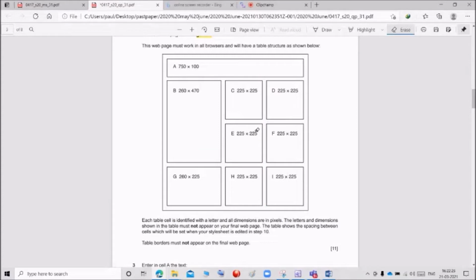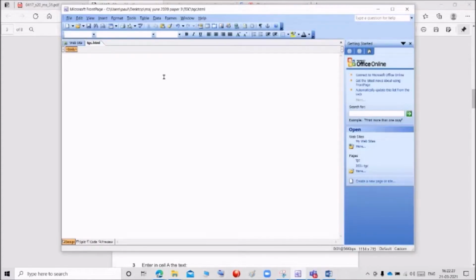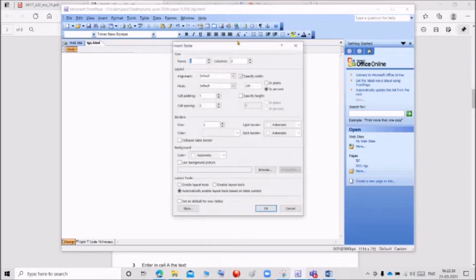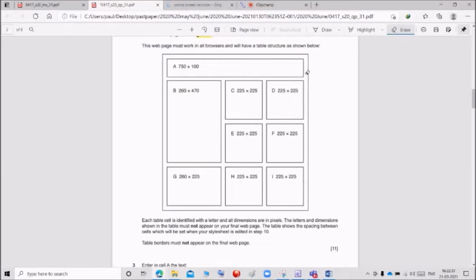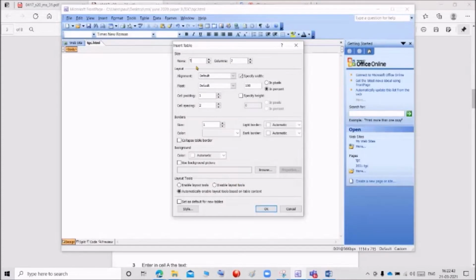I am going to erase it. Okay. So go to the table, insert table and enter the 5 rows. Just check one more time. 1, 2, 3, 4 rows and 3 columns. Sorry. It will be 4 rows and 3 columns, and click OK.